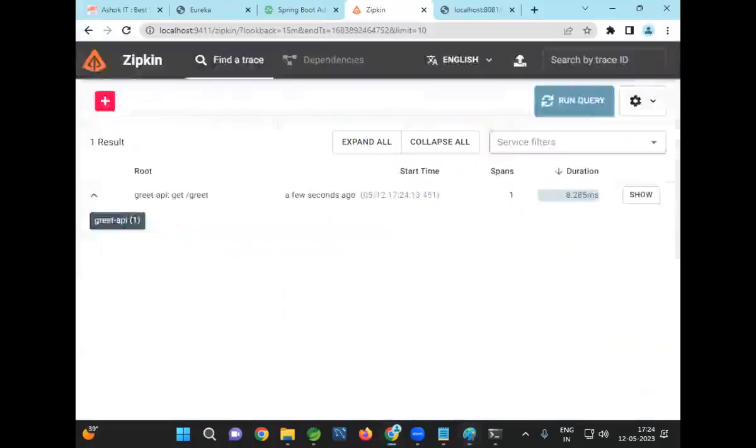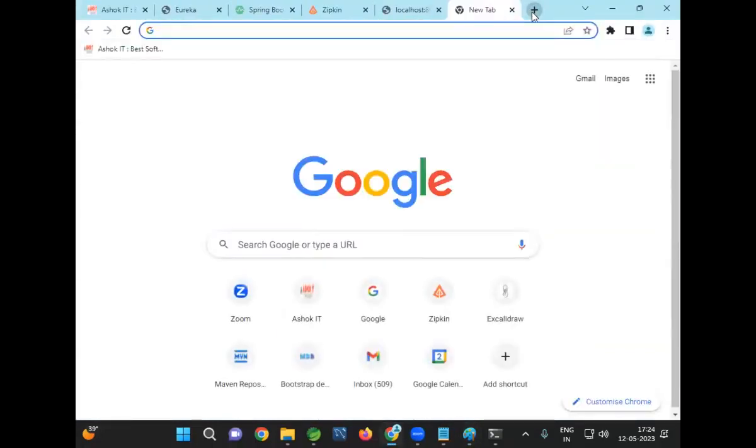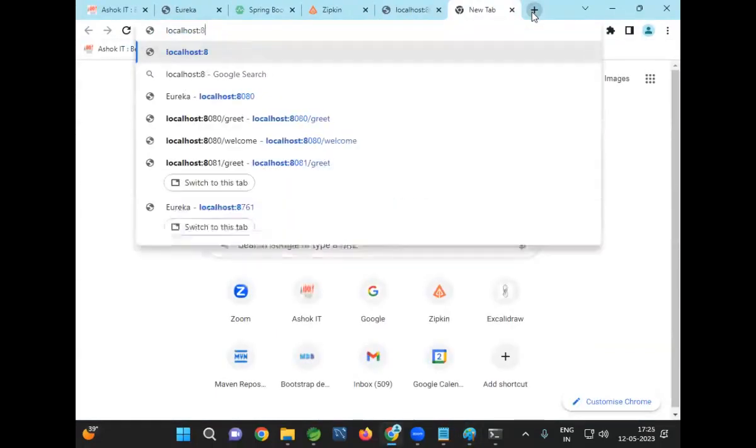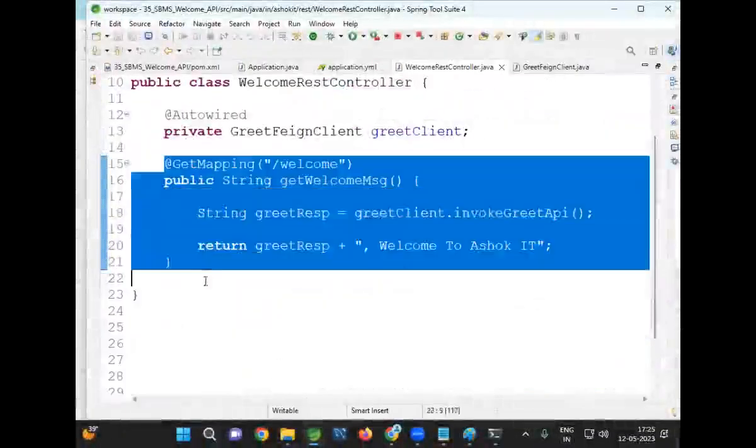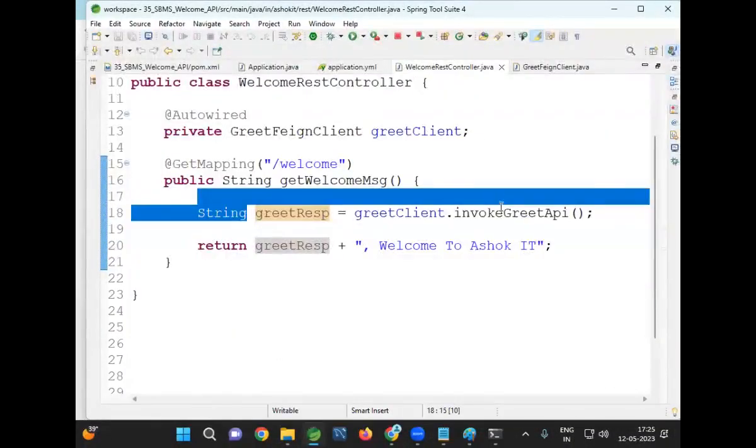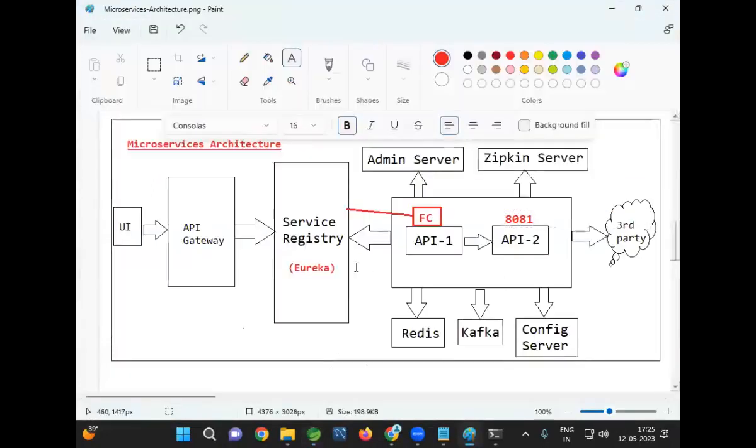Got it? Now let me send the request for the welcome API. Localhost:9091/welcome. What is the logic in the welcome API? It has a REST client available to access the greet API. That means the request will come to the welcome API, the welcome API will talk to the greet API, and I will get the combined response.